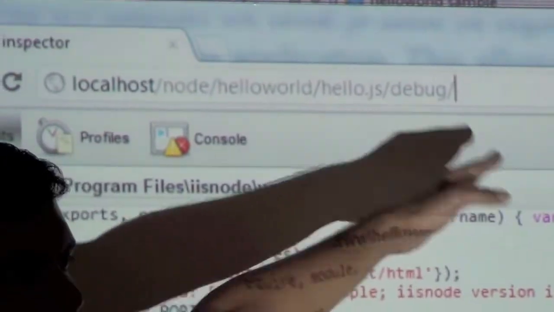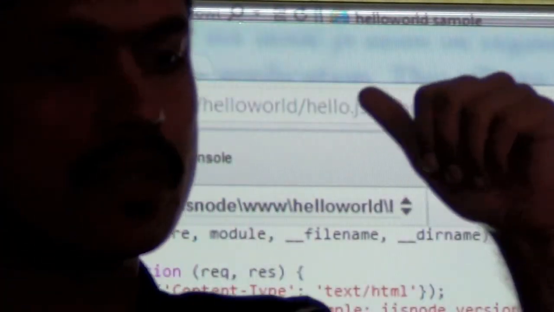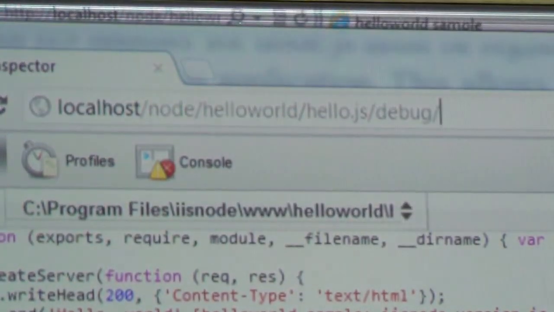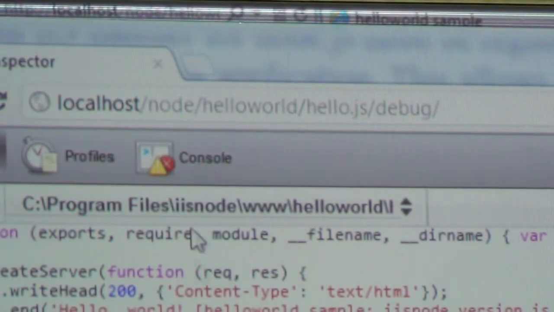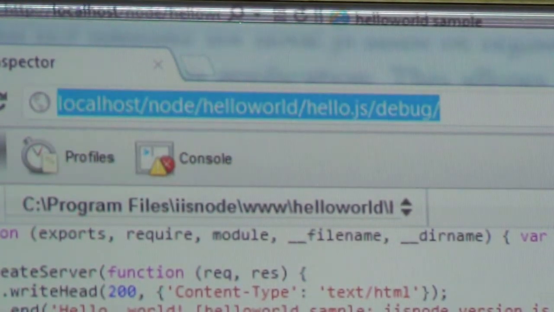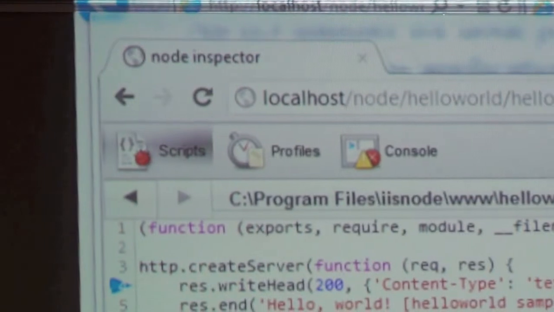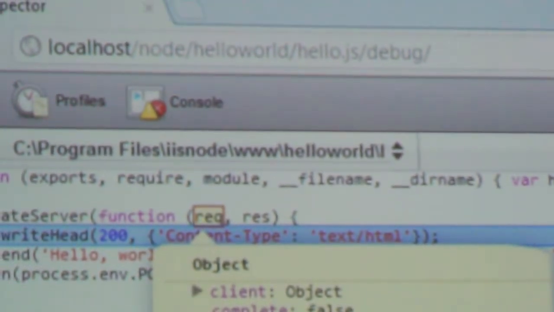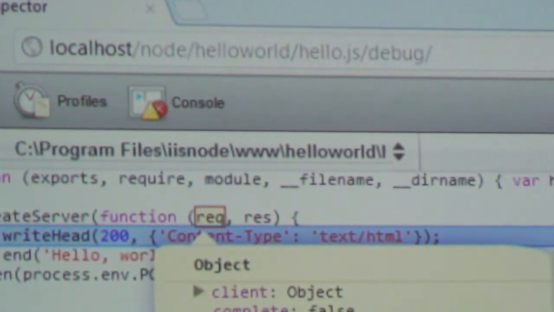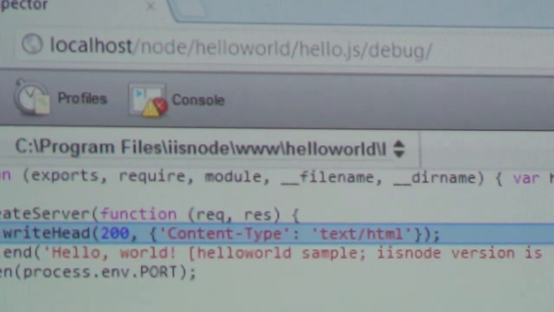I can simply say /debug, and in WebKit based browsers you will see the debugger actually launching. So what I can do is I can go and set a breakpoint here, and then navigate this from another tab or another browser even. So for example, I'll open this in IE and you can see that the thing has been hit. So I can inspect the objects here. It's basically a full debugger here, right? I can do that. I can step through.